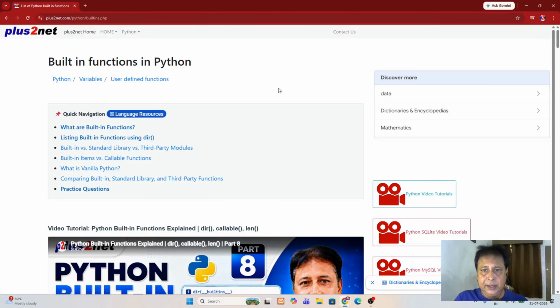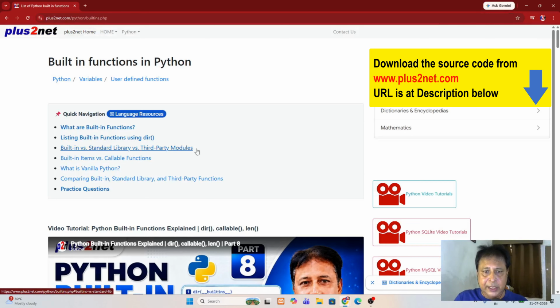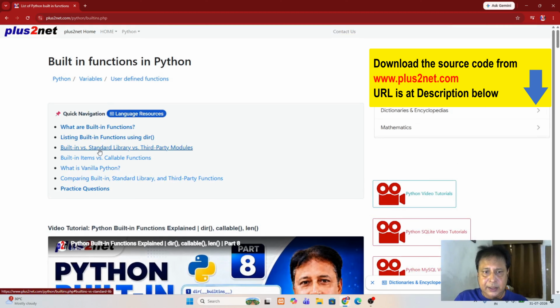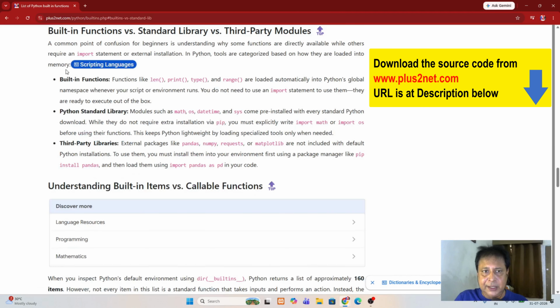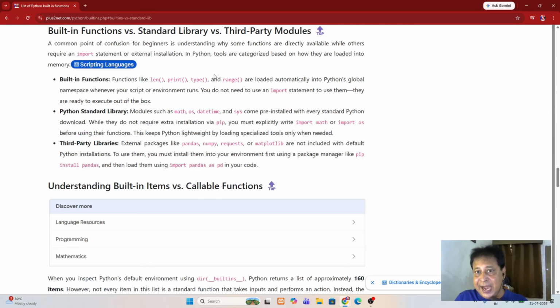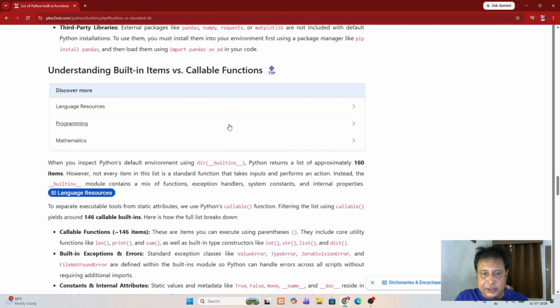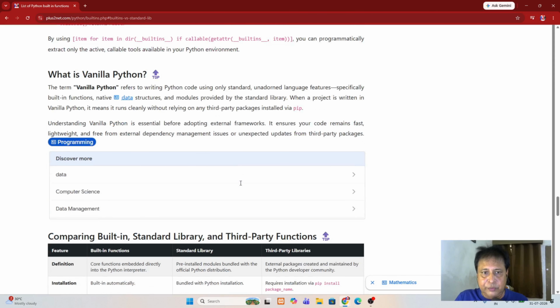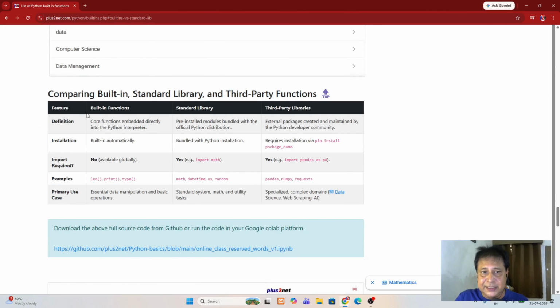Visit this URL. It is there in the description below, and you can watch the videos and read all the details here. Let's move to the comparison part. Here you can see the built-in function versus the standard library and the third-party module. These three are discussed here. You can scroll down and also see the difference between callable and built-in, and what a vanilla Python is. Here you will see the comparison table. Just try to understand this. It will help in knowing the difference between our built-in, standard library and third-party functions.